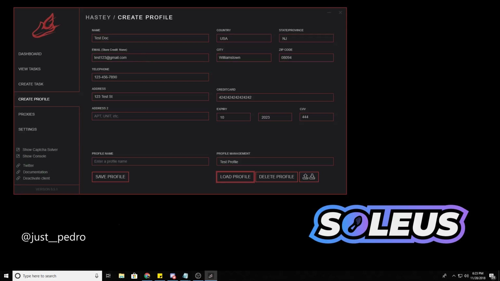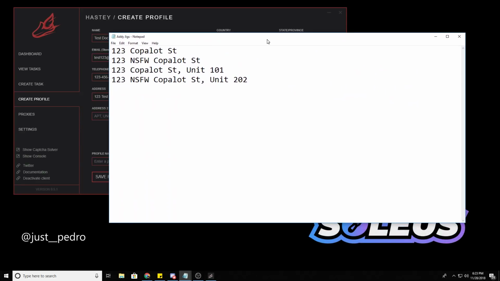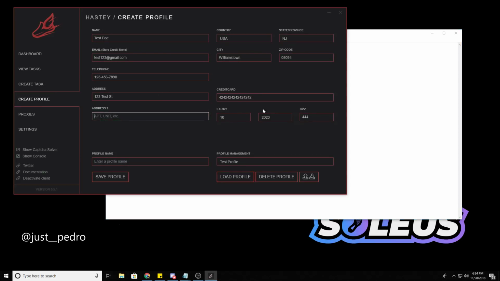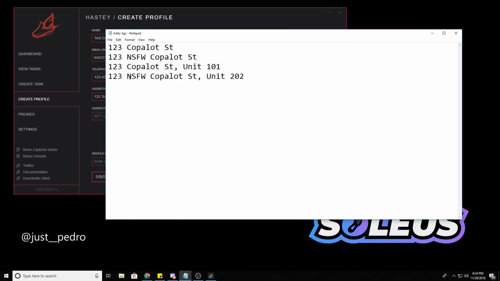But catch-alls do work. As far as addresses, I will be pulling up on the screen some address jigs that I have successfully used. This would be your main address, 123 Kapala Street. The 4-letter jig after the number but before the street name does work. And then the unit or apartment number within address 2 does work as well. And then the 4-letter jig combined with unit does work as well.